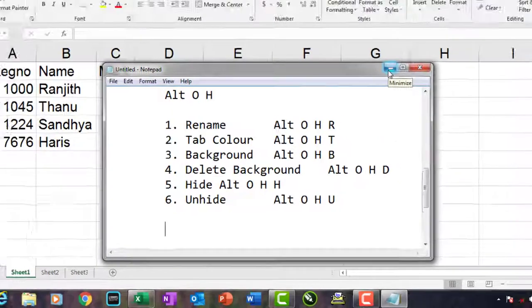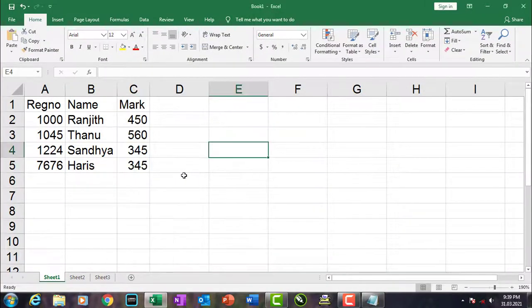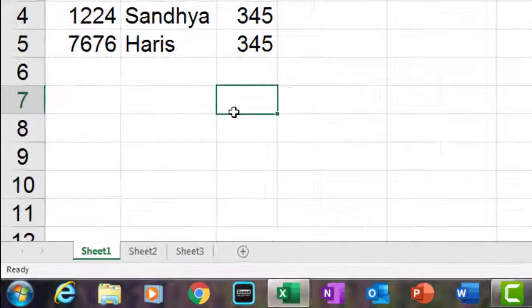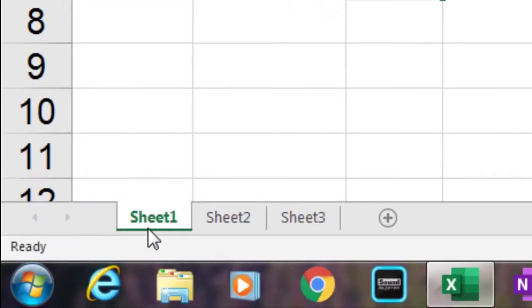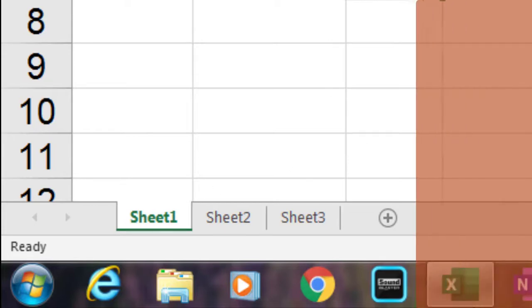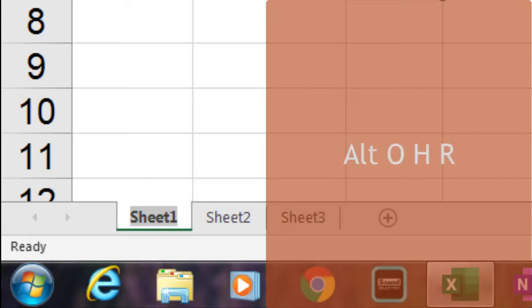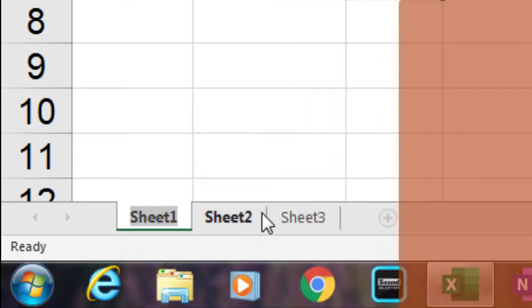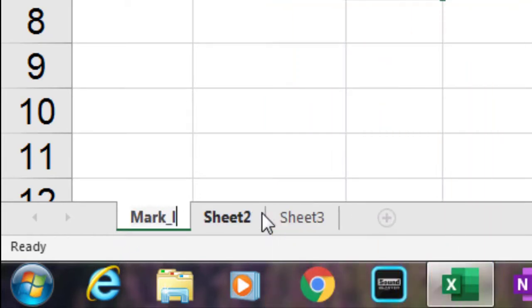Okay, try it over the sheet. Suppose we want to change the name of our sheet. Now the sheet's name is sheet 1. If you want to change the name of the sheet to mark list, press Alt OHR. It selects the sheet name. Type mark list and press Enter.